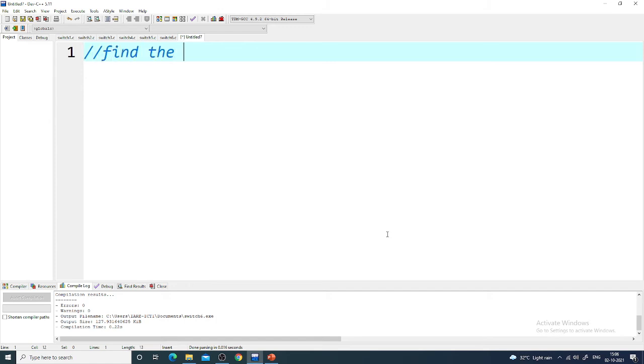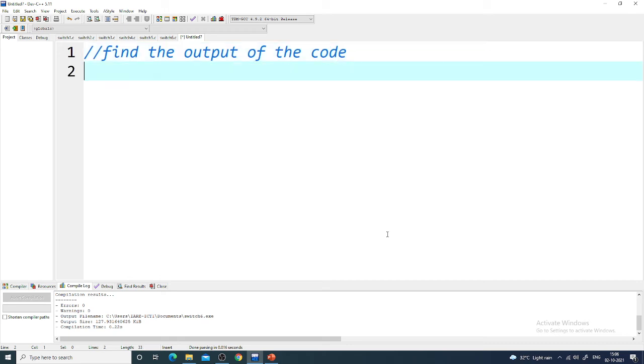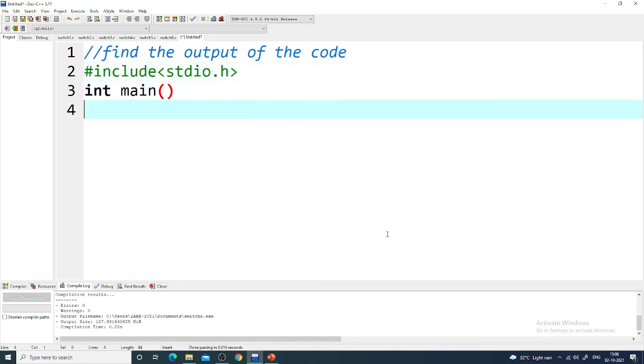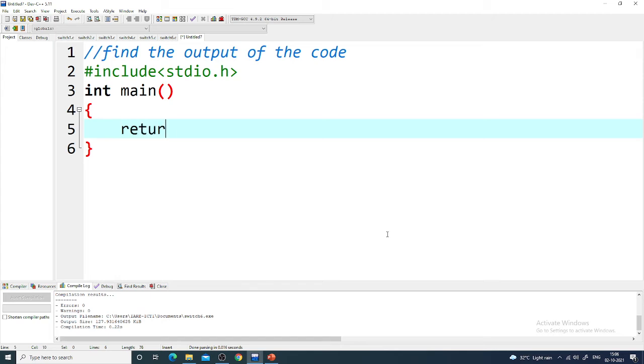Find the output of the code. #include <stdio.h>, int main, and return 0.